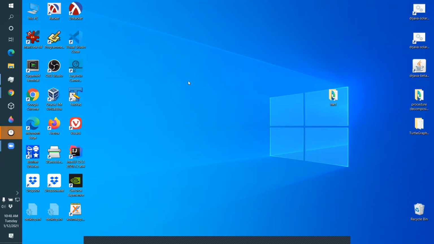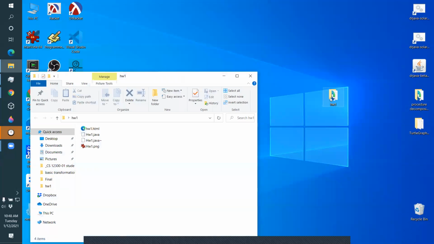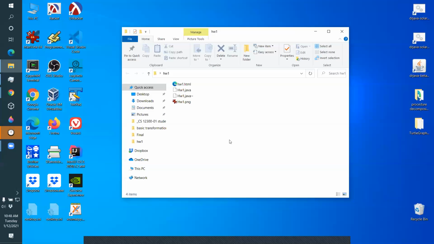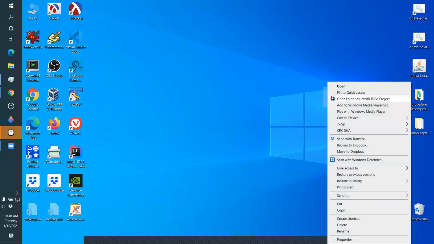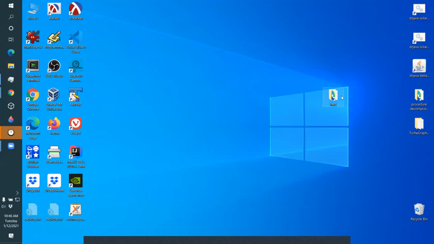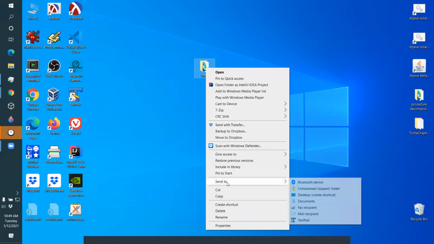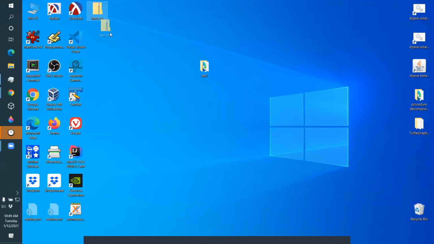Don't work in the zip file. Now, when you're ready to turn in your homework, I want to turn in this and I want to turn in these files. So what I do now is I right click on this folder and say send to compressed folder, and Windows makes a new zip file. So you unzip it, do your homework, then rezip it. This is what you're going to send to me.